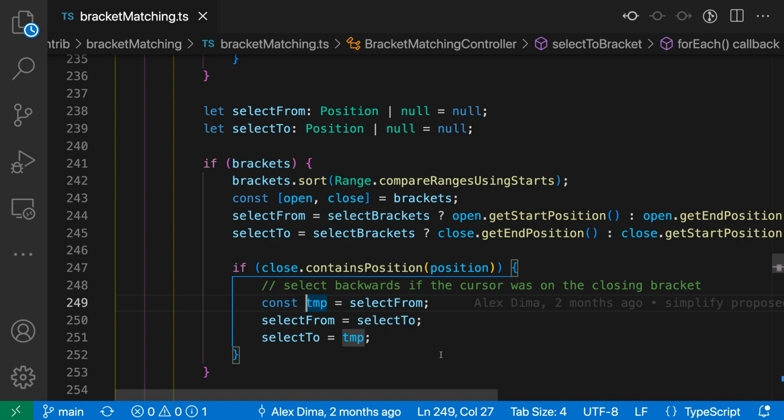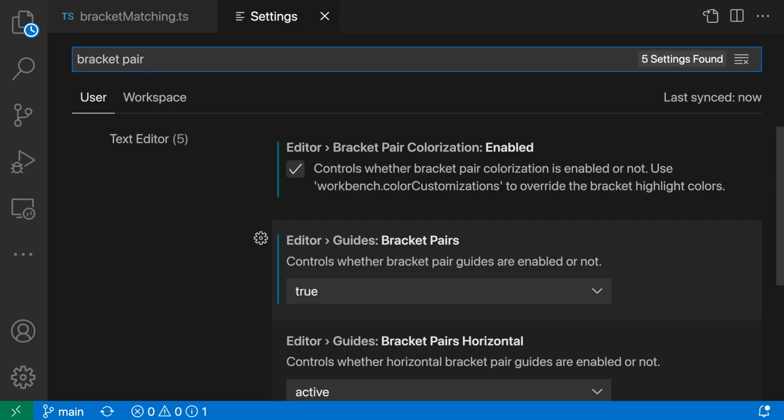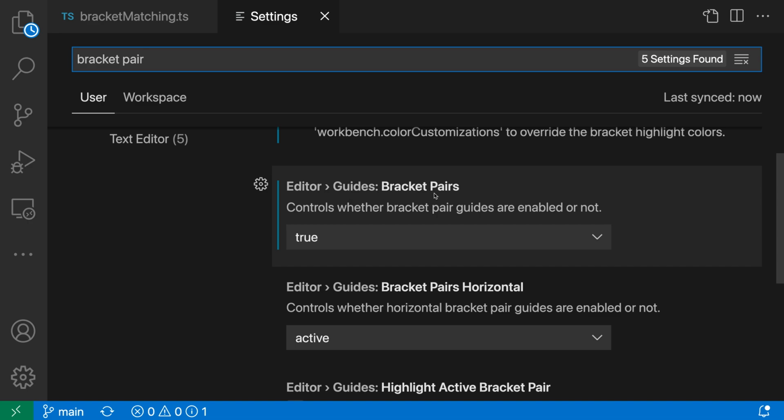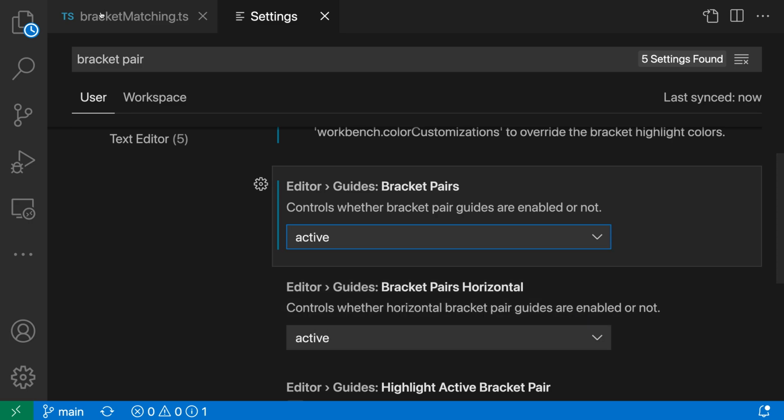Now, the editor guide colorization is disabled by default, but it's quite easy to turn on. I'm just going to open up my settings with Control comma or Command comma on Mac and search for bracket pair. And you can see that I've turned on the bracket pair colorization, so that is what was coloring the brackets themselves. But then we also have the editor guide's bracket pair setting here. And you can see I've set this to true in this case, which is going to try to color in all of the editor guides based on the bracket pairs in the file. I can instead set this to active, which would only show the active editor guide here.